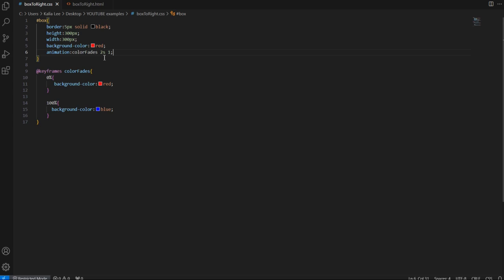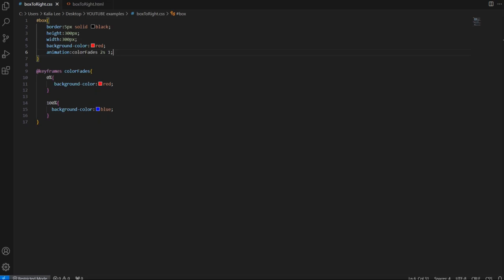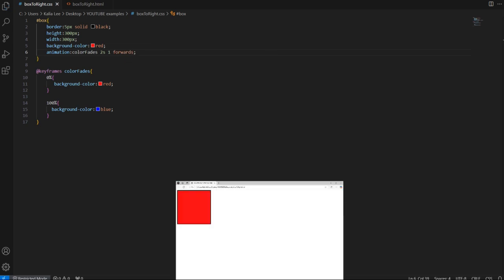So we have a box. It's going to have a starting position of red and then it's going to change into blue. Red into blue. And then of course it's going to go back to its original state, right? Unless we put, do you remember? Forwards. Yep. Go back. Red, blue, it's going to stay there, right? All right.